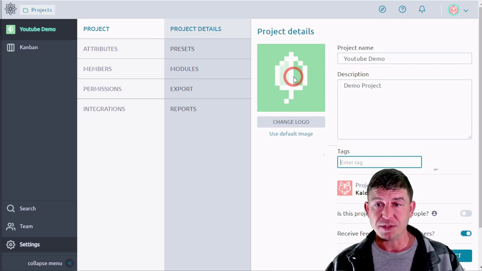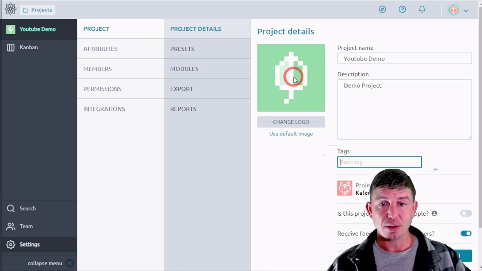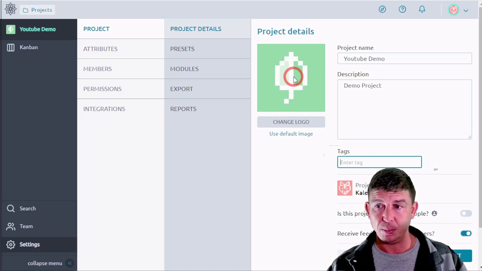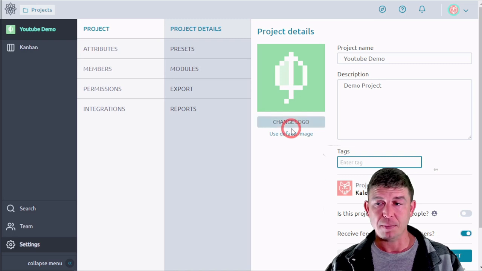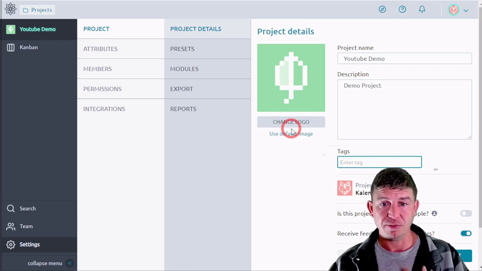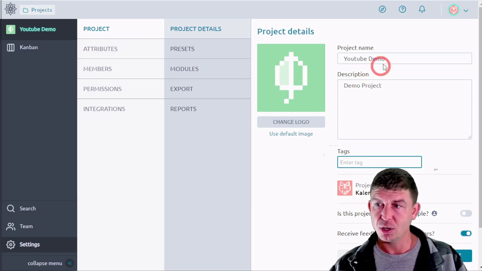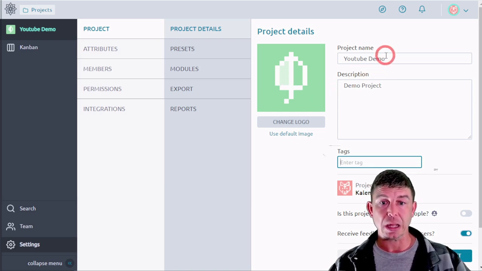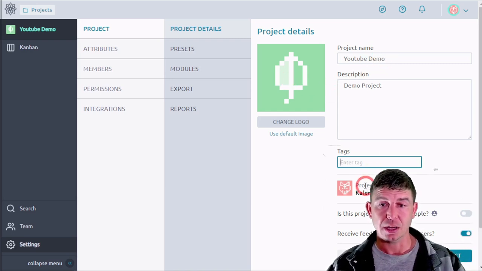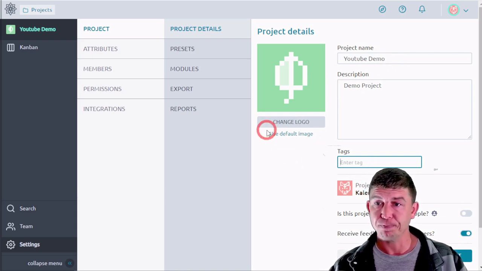This will be represented on all of the other views. It'll be helpful in identifying the difference between different projects. A lot of people, myself included, are very visual. It's much easier for me to pick out an image over a name if I have a lot of projects in the list. It's always easier for me to find a picture.